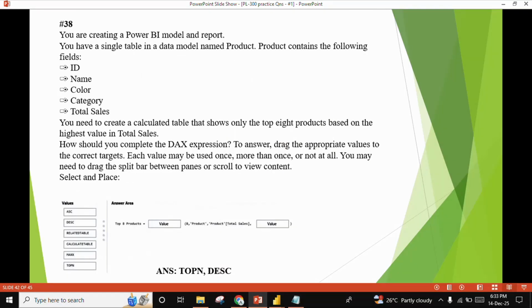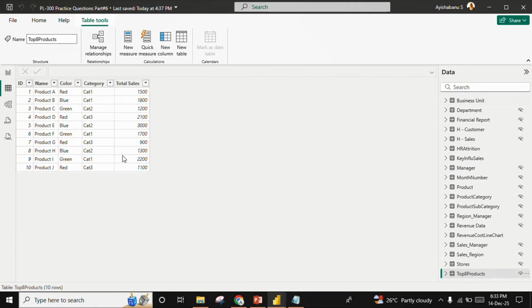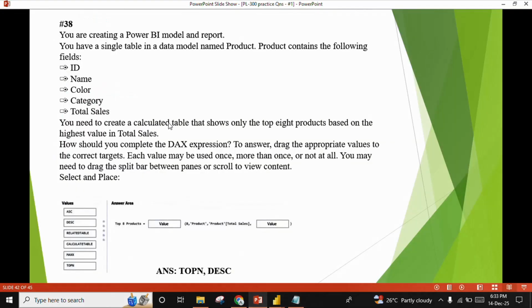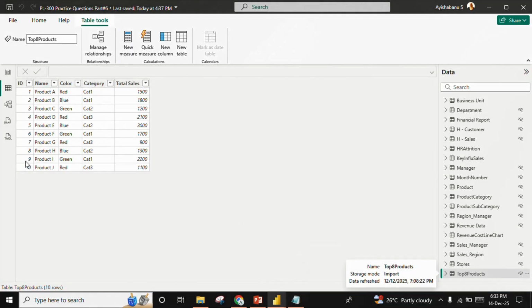Question number 38. Here they have given one data model, the table named product. Here you can see 5 columns are there. Let's see the sample data here. Here all the products with category and total sales values are there. Now what's the requirement they are asking? They want to create one calculated table that shows only the top 8 products based on the highest values. From these 10 products they want to show only those 8 products. Those 8 products need to be the highest value first. Like here, what's the highest value? 3000. So 3000 first, next 2200, 2100. Likewise they want values like this.